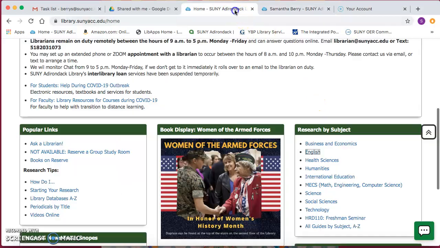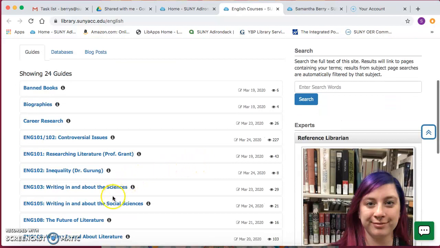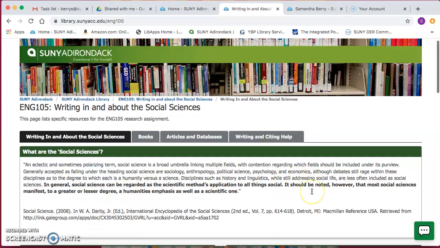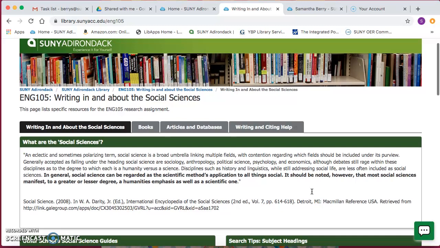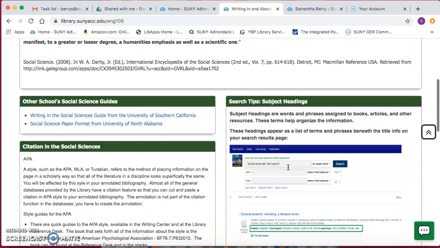To access your subject guide, also referred to as research guides, for your course, locate the Research by Subject box on the library's homepage. Click your subject and scroll until you find the name of your course. You will now click into the English 105 Writing in and About the Social Sciences guide. On the landing page, you will find a definition of social sciences, some database searching tips, and a reminder that APA citation style is the preeminent citation style for working in the social sciences.